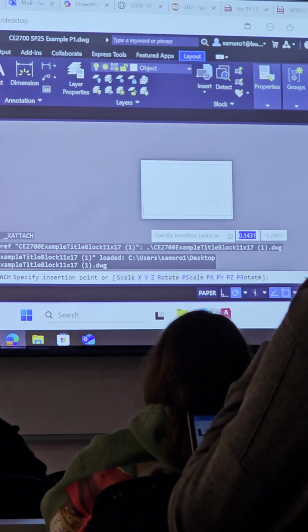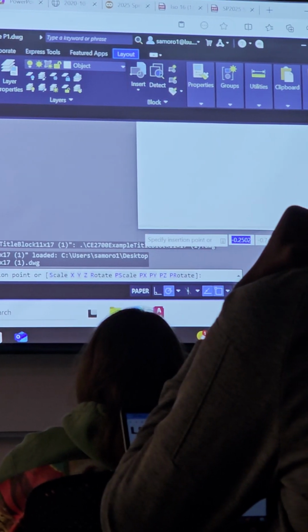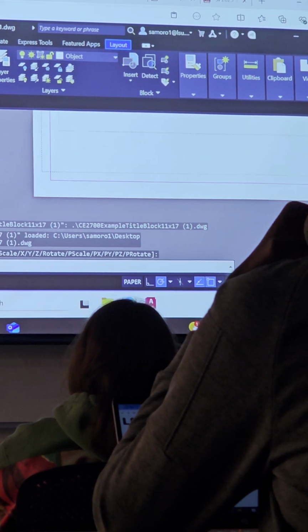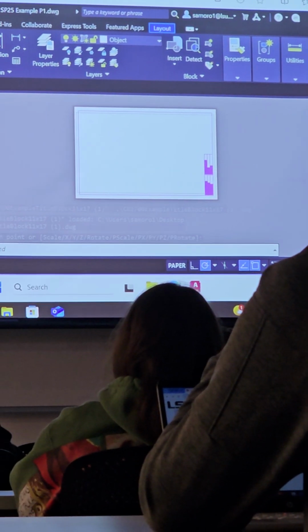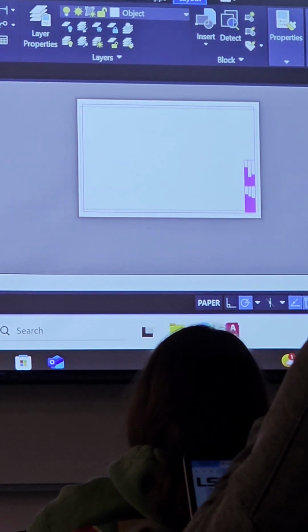I'm going to zoom in on the bottom corner of this piece of paper as tight as I care to, and just dump it right there. Now I've got a frame around my piece of paper. The contents of this frame live in another file.